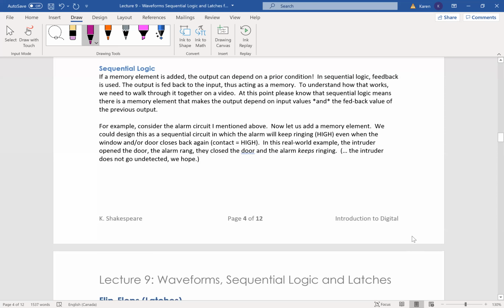Now, most digital systems need to work with sequential logic. So, of course, your cell phones, computer systems, any advanced digital system works on sequential logic. Of course, it matters the state of the logic beforehand in time.